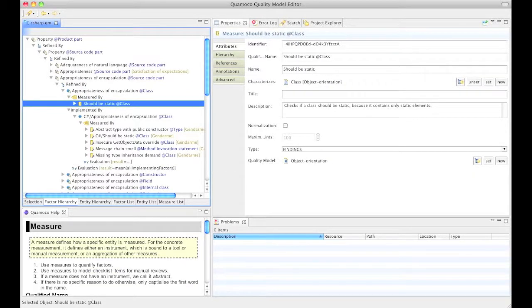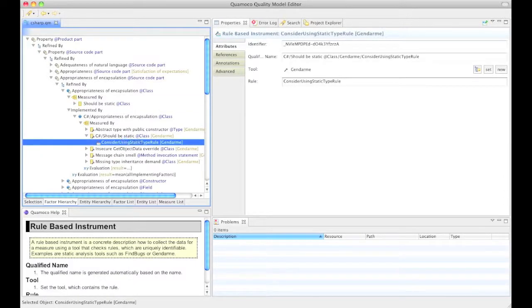Tools can collect data for these measures directly. This is specified in the instrument. For C#, should be static is measured by Gendarme. We also support manual instruments for aspects that cannot be measured automatically.